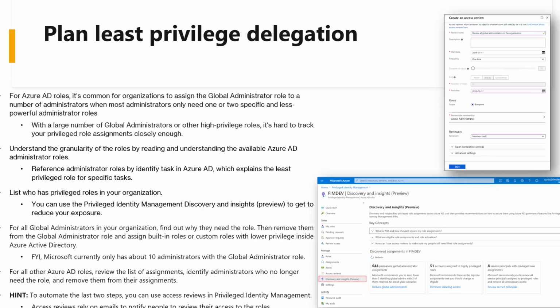Now I also want to plan for least privilege delegation. And so that means for Azure Active Directory roles, you want to make sure that you assign the least number of members to the global administrator role, but also you want to make sure that you assign them and make them eligible for less powerful roles. So if I need to take care of Teams, it probably doesn't make sense to assign me as a global administrator. And so you just want to make sure you take that into consideration. Not everybody needs to be a global admin.